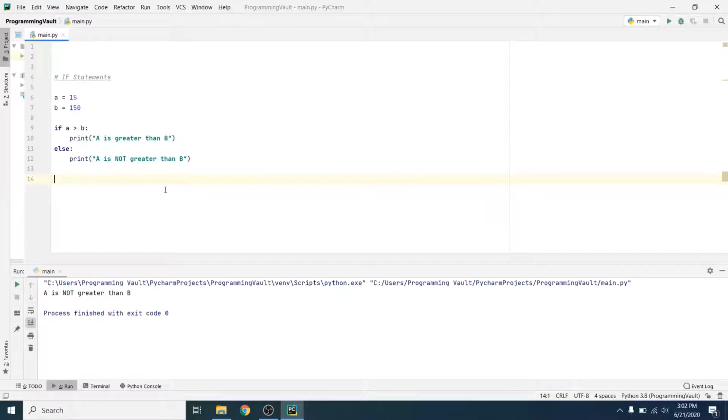But we had to put, in our else, A is not greater than B, right? We still don't know if A is equal to B, right? There's no way for us to check that here. All we know in our current if else statement is whether or not A is greater than B. So that's where an else if comes in, right? And the way you do an else if in Python is with the shorthand elif, E-L-I-F.